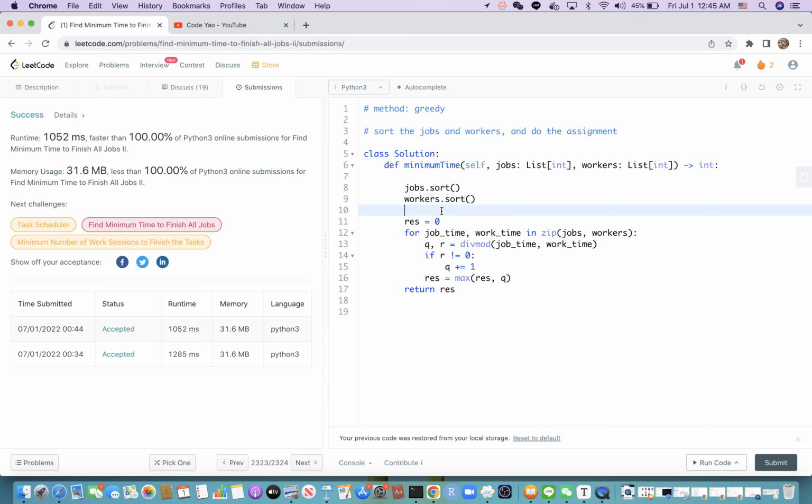Therefore, to summarize, we sort the jobs and workers, and then after sorting, we just match each pair and do the assignment accordingly. Then what we want to return is the maximum time taken for a worker to finish his or her job in this assignment. That's exactly what the code says, especially the linear scan of the two lists. With that said, I guess that's about it for this seemingly complex but straightforward problem.